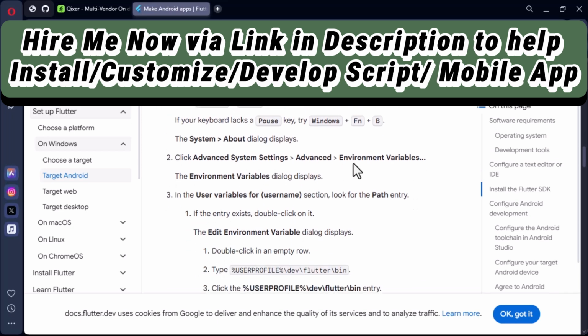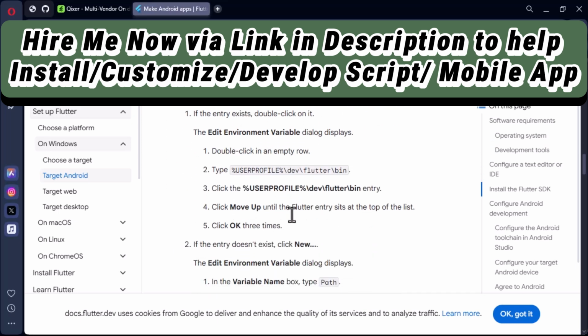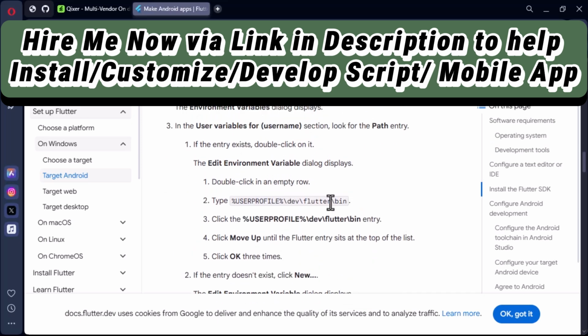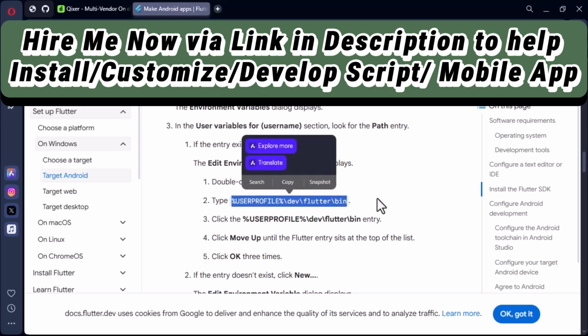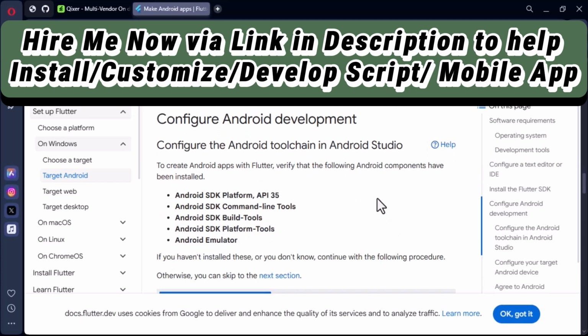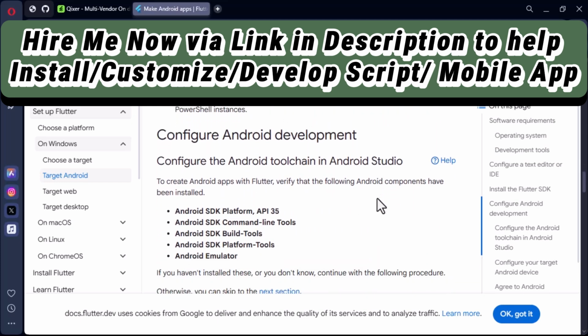And once you're done with that, you open your environment variables. And once that is done, you want to copy this path inside your Flutter SDK you just downloaded. Copy the path, put it in your environment variables, and you're up and ready to go.